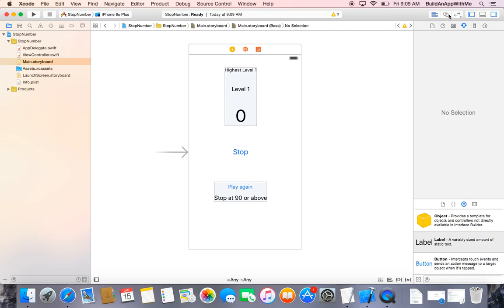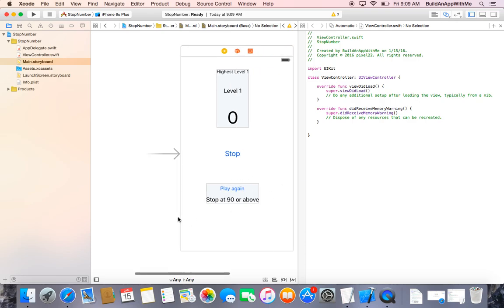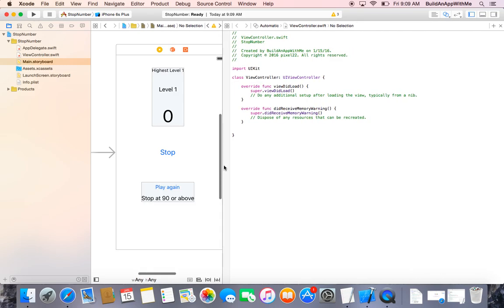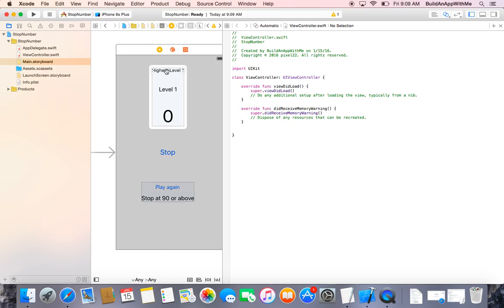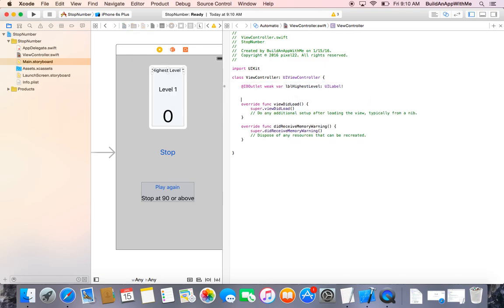Let's open up our editor. All right, make some space. I'm going to do a drag and drop. Let me call this label highest level. Make some space.